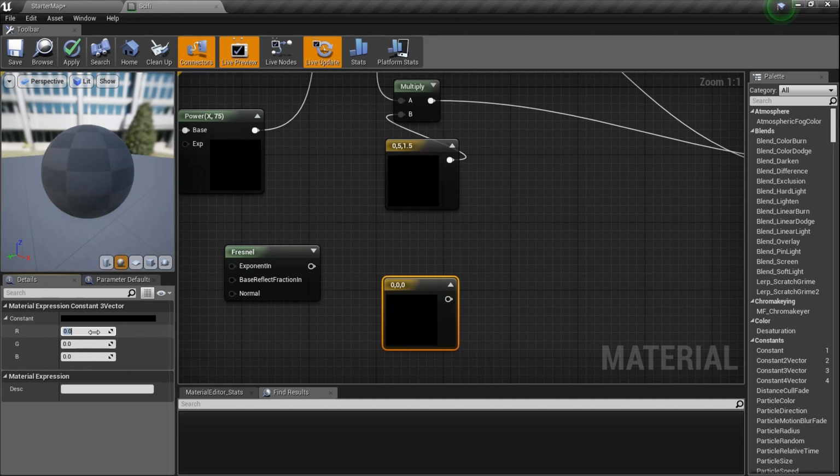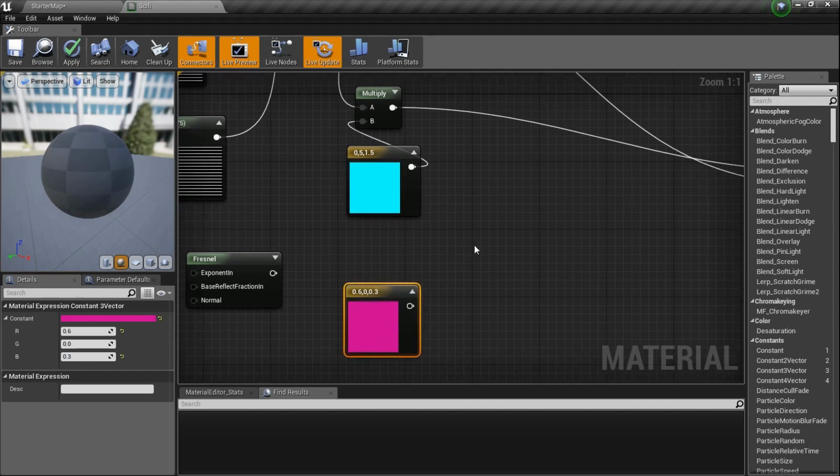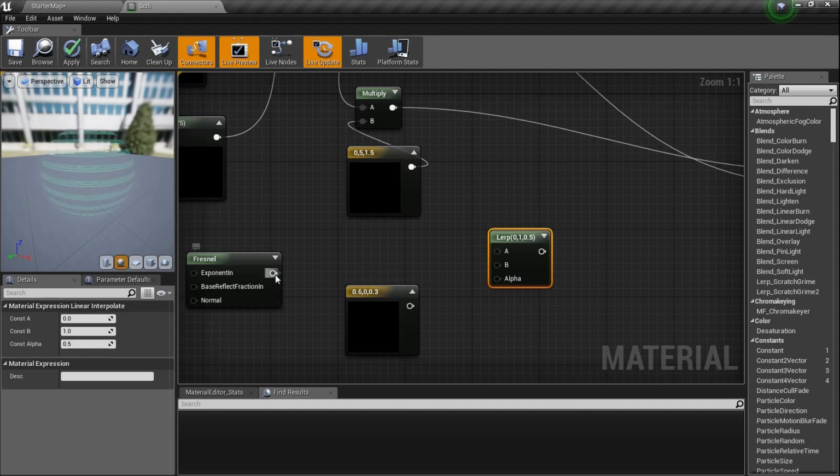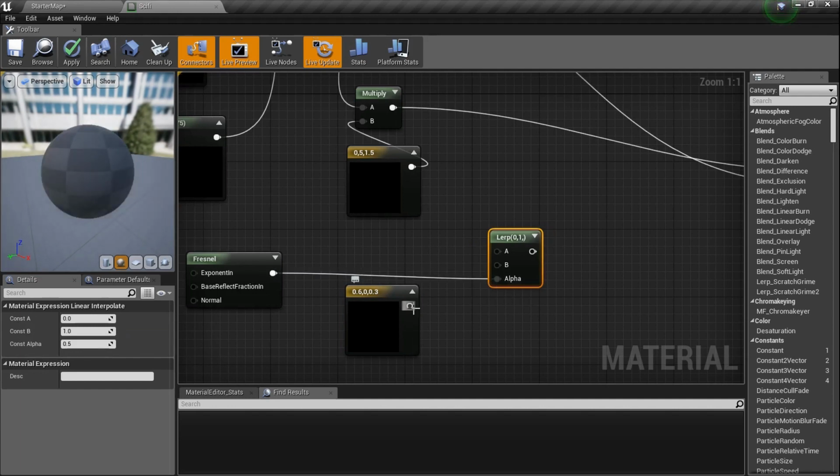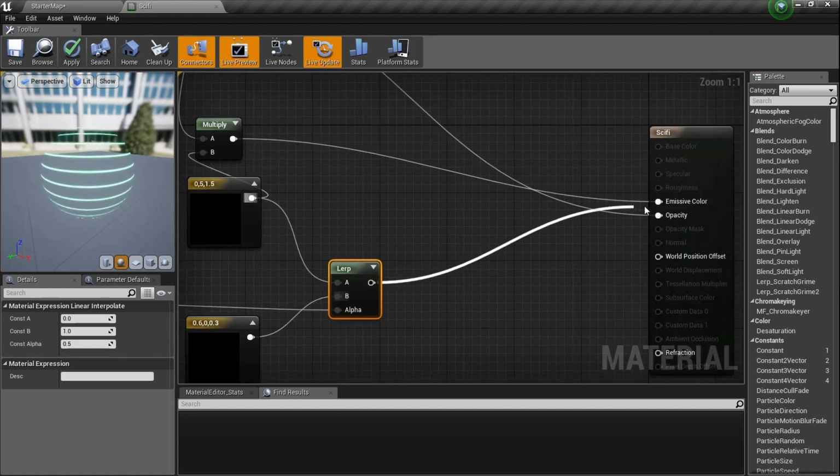Okay, and we're going to make this 0.6, 0, and 0.3. And we're going to get like a pinkish purple. And not too bright, not too effective. Now, what we're going to end up doing is we're going to lerp. So we're going to hold the letter L, right? And I'm going to actually use this Fresnel as an alpha map, okay? And then we're going to have the blue be the outside, and the pink be the inside, and whatnot.